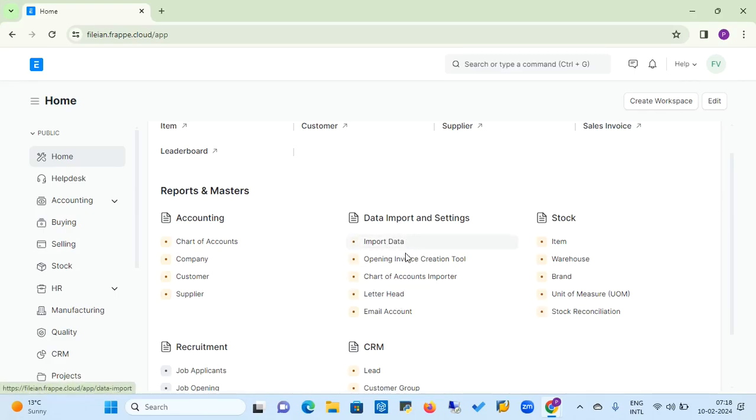These three facilities we will discuss in detail, knowing the features: how we can import the data, how we can import the template, and how we can add the opening invoice balances from any other financial software to the ERPNext application. And also we will see how we can import the chart of accounts through the chart of accounts importer.